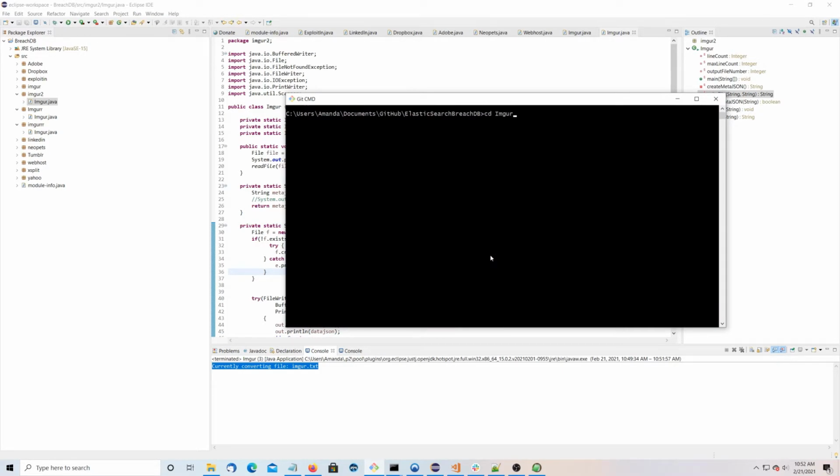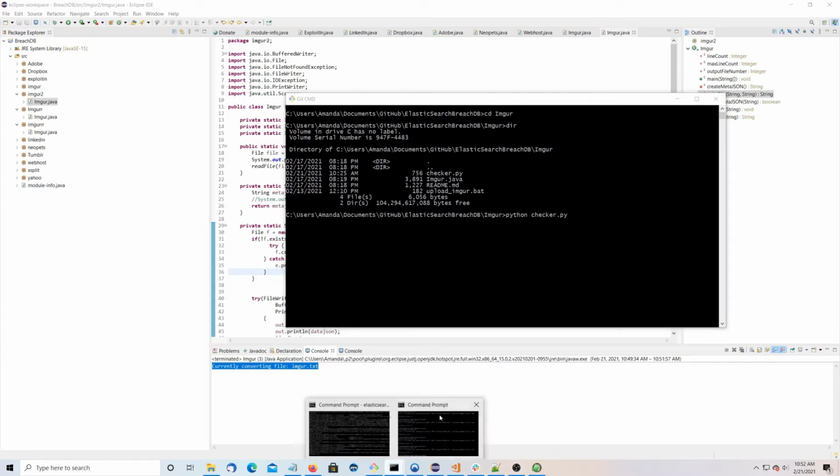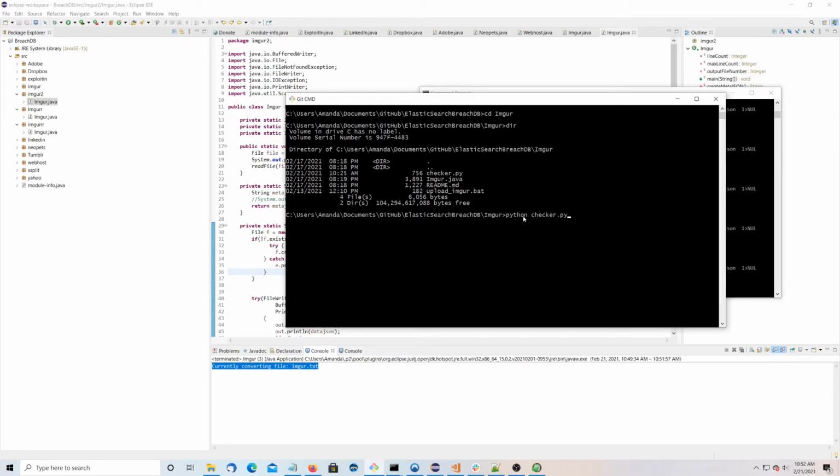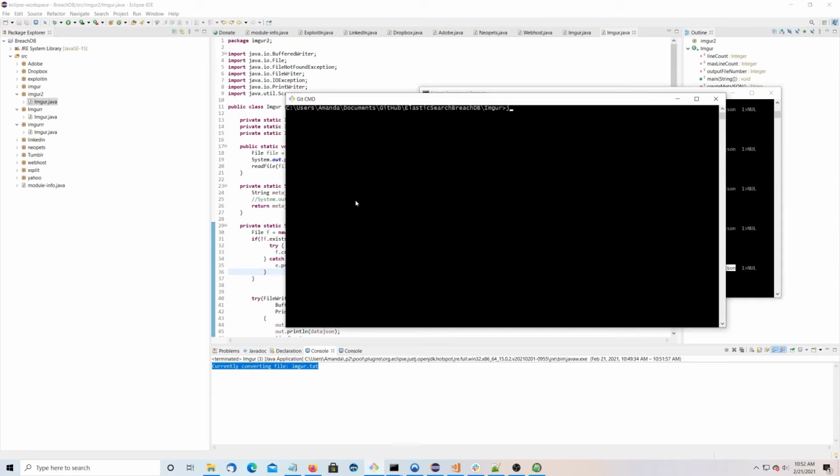So we're going to go into imgur, and we see this checker here. Let's see if the data has finished importing. Yep. So run this checker, and it's going to see if any files were missed while importing, and it says false, which is good. If it says imgur5 is missing, then just run this command, but replace it with a 5.